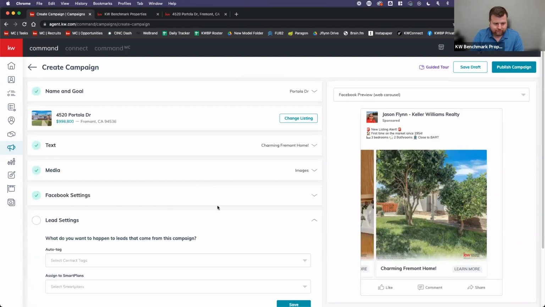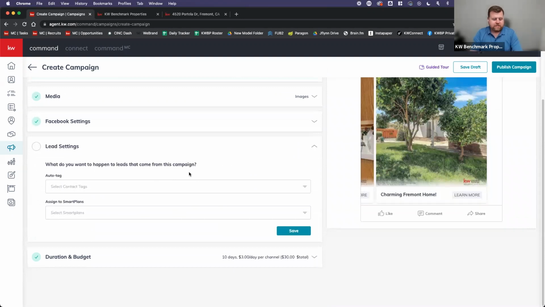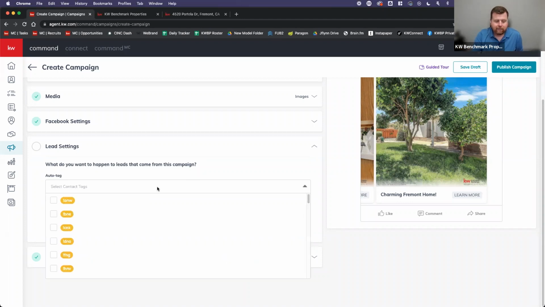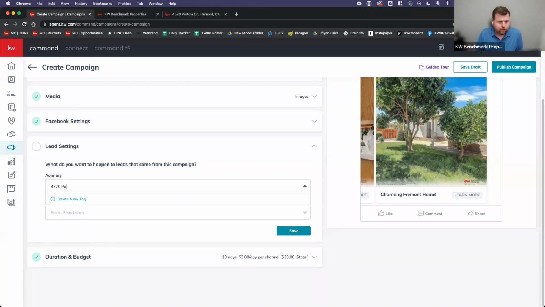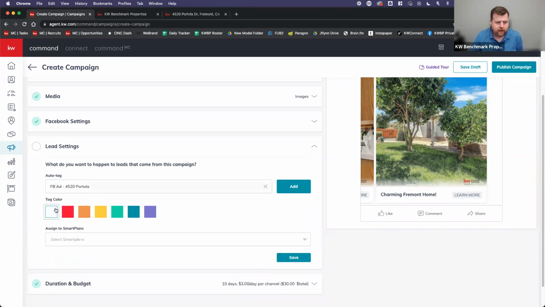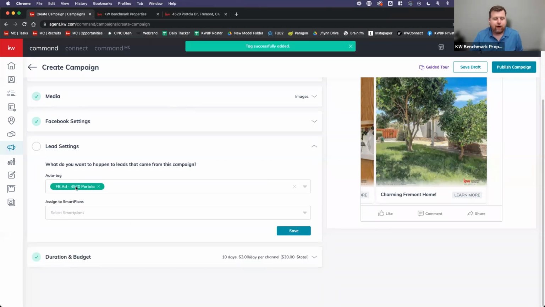Okay, now lead settings. This is where we're telling Command what to do with the lead when it comes in. First, I'm going to have it assign every lead that comes in when they click on learn more and click submit a tag in my database just for tracking purposes. I'm going to call this 4520 Portola. Actually, I'm going to put Facebook ad at the beginning. Facebook ad 4520 Portola, create new tag. I like that. I want it to stand out a little bit. So now every lead that comes in is automatically going to get that tag.